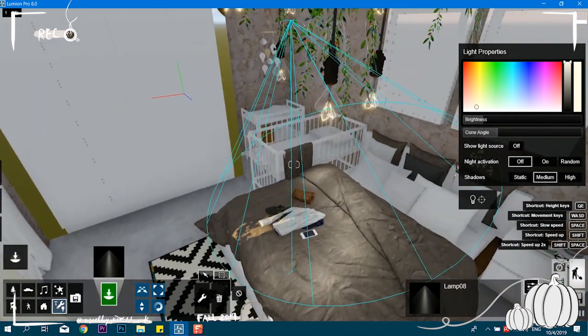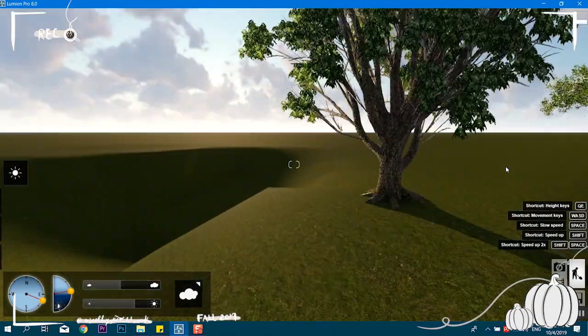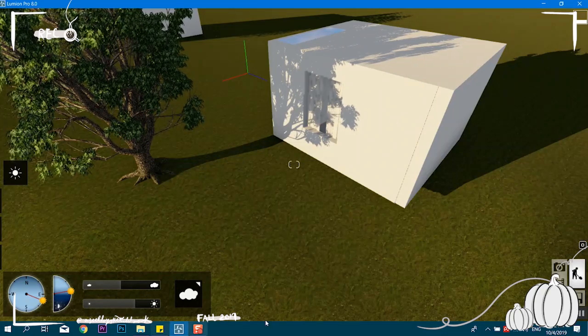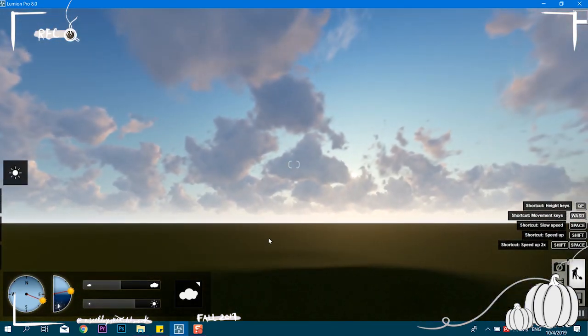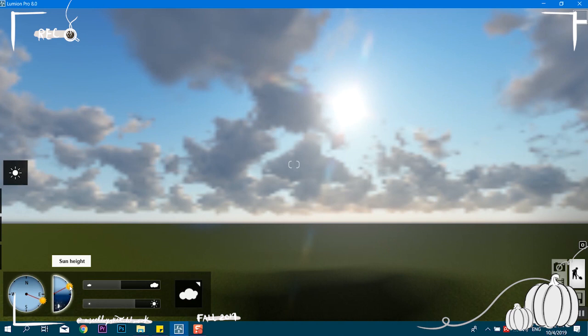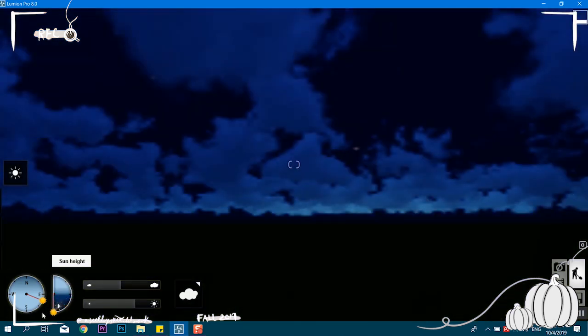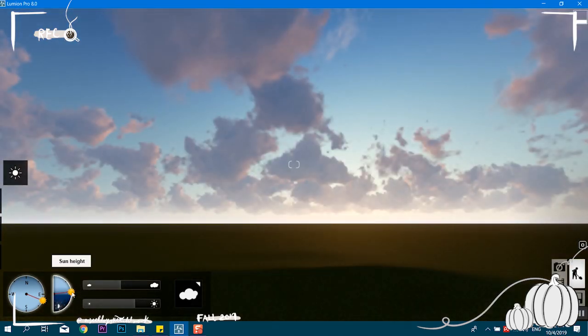Finally, with the daylight, what you have is the weather tab, which is my favorite tab. I've added this tree right here, so the light has some kind of a tree shadow inside, which gives it a nice mood. But for the weather, let me show you. You can adjust the sun height, make it as high or as low as possible. You can make it into a complete night, which is kind of scary.